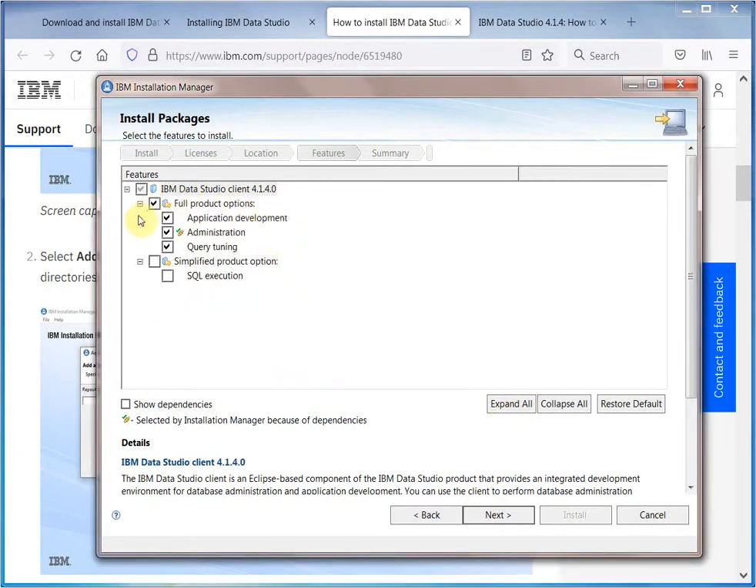All right, so that is where you choose what components you're gonna install. We're gonna take the default: application development, administration, query tuning. Actually, it depends on your role. If you're a database manager, probably more focused on the administration part. If you're a developer, you probably want application development. But anyway, we just install all the components, okay? And let's go to next.